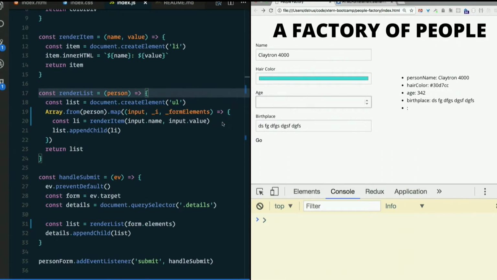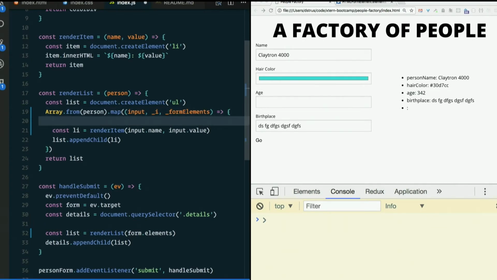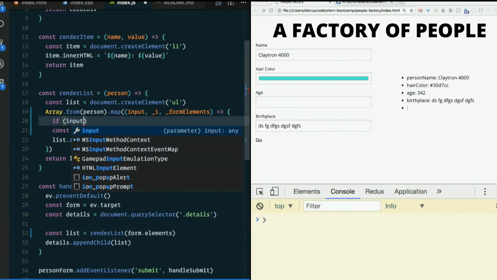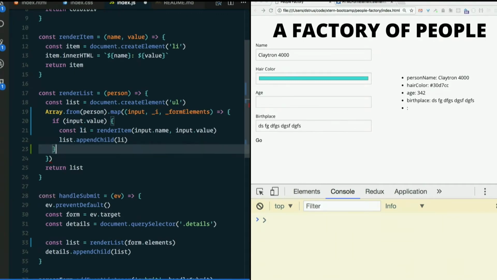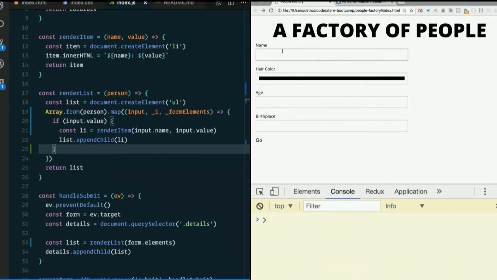So we will check for the presence of a value. So inside our map function, we will say if input.value then create the thing and append it. Whoops. One more time.